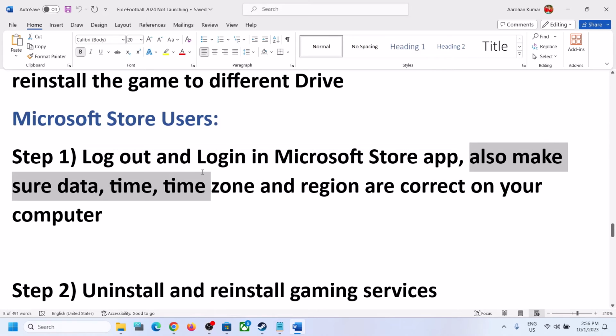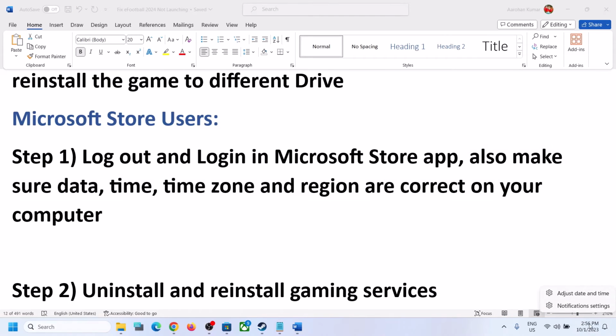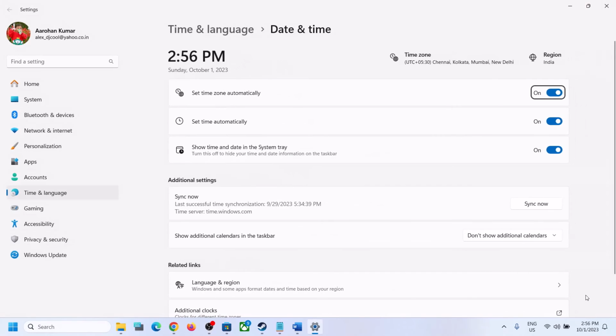Also make sure date, time zone and region is correct on your computer. On the bottom right over here, you can see the date and time. Make a right click on date and time, then click on adjust date and time and make sure set time zone automatically and set time automatically are both on over here. And then click on sync now. Sync now is important. If it does not sync, then click on sync now multiple times.